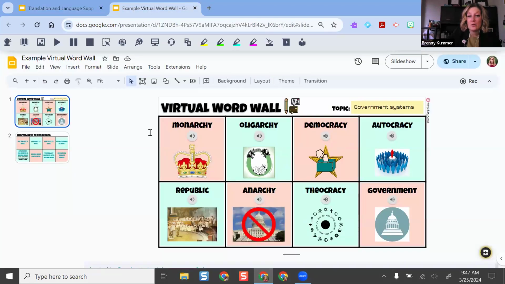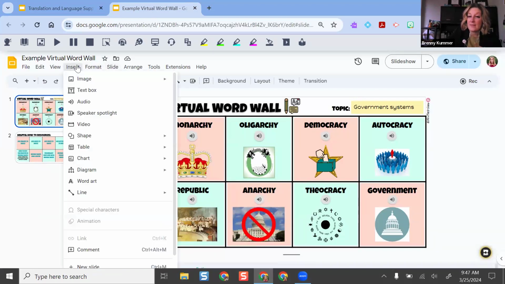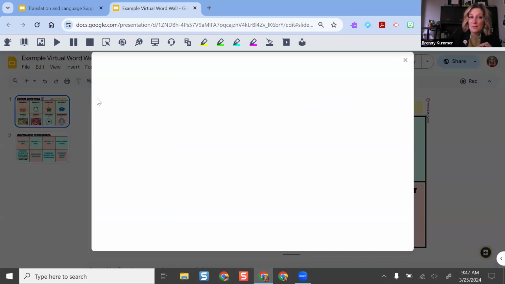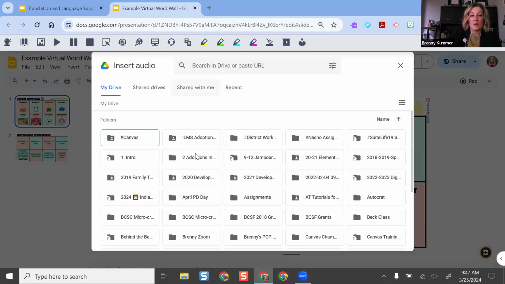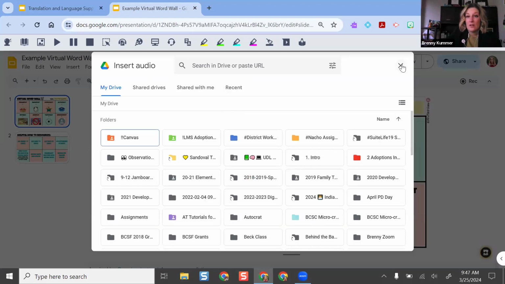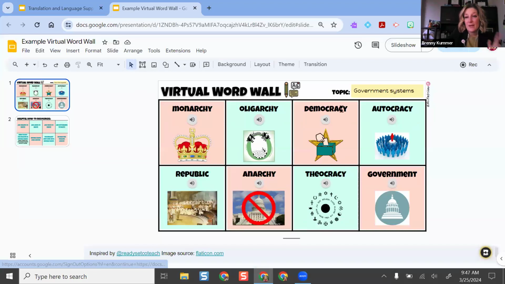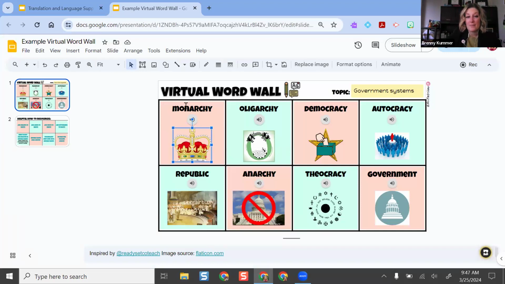To add it into Google Slides, you do need to first record it using one of those tools, save it on your computer, and then upload it into your Google Drive. And then from the Insert menu in Google Slides is where I can upload or find that file of my audio that I just saved in my Drive and select it. For these, I went through and spoke the word in English, and then I also spoke it in Spanish and put that audio recording on here. So I have my pictures, I have my word, and then I have my audio for it.